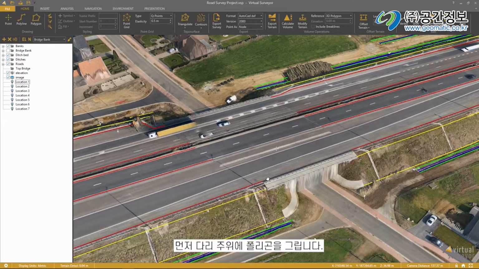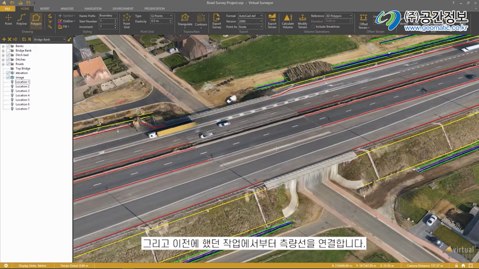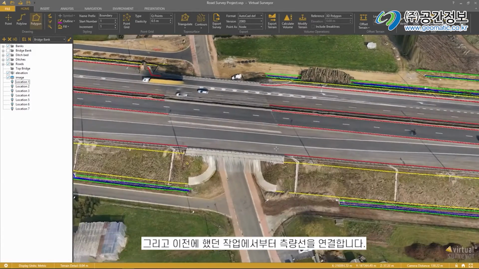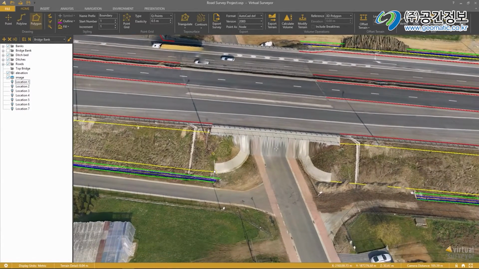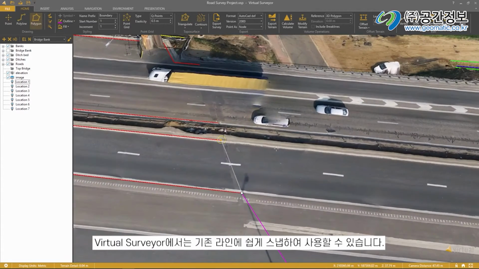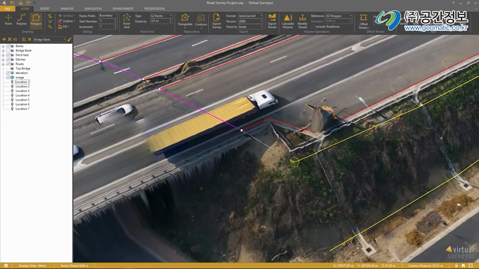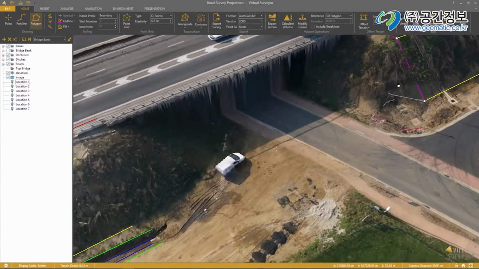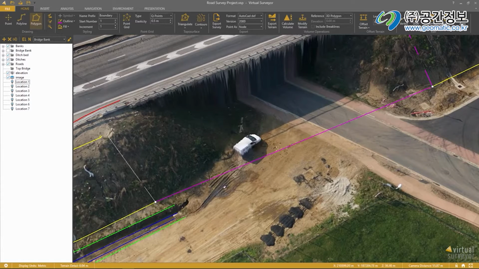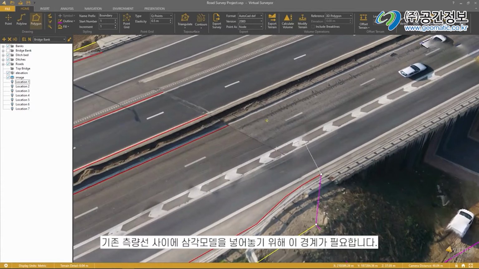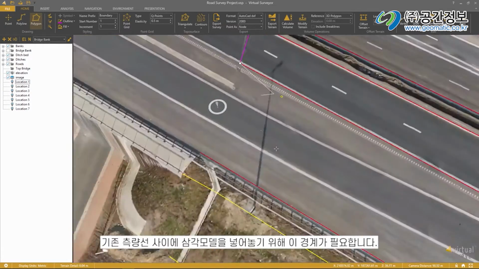I draw a polygon around the bridge first. I enable the polygon drawing mode here, and I start connecting the survey lines from my previous work. This is very easy to do as Virtual Surveyor snaps on these existing lines. I need this boundary because I want to confine my triangulated model exactly between the existing survey lines.